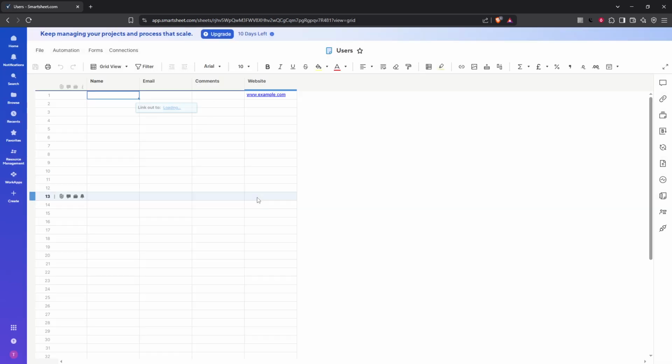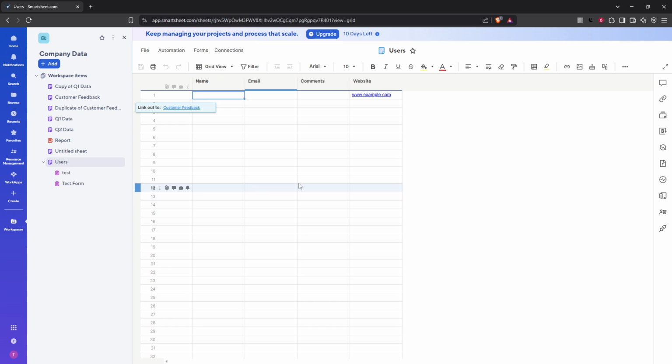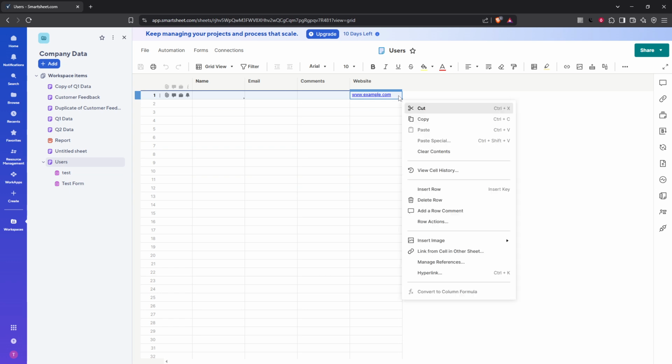Once your sheet is open, the next step is to locate the cell that holds the hyperlink you wish to edit. It's crucial to find the right cell, as that's where you'll be making your changes. Right-click on this cell to bring up a contextual menu. If you're on a Mac, you might need to control-click instead, but the principle is the same.